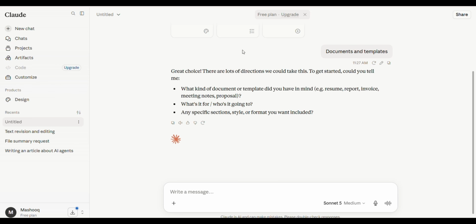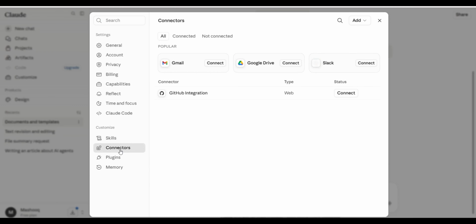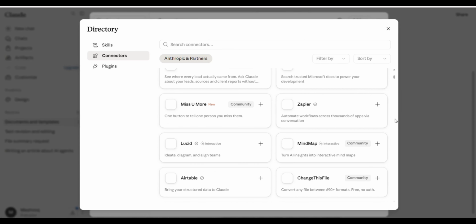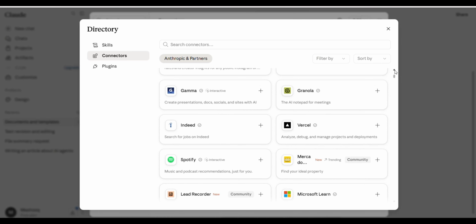From here, you can ask Claude to help you create or edit reports, invoices, resumes, templates, and many other types of documents. Another powerful feature is connectors. Connectors let you connect Claude with external services like Gmail, Google Drive, Slack, and many other apps. Simply click Add, and you'll see a long list of supported integrations.